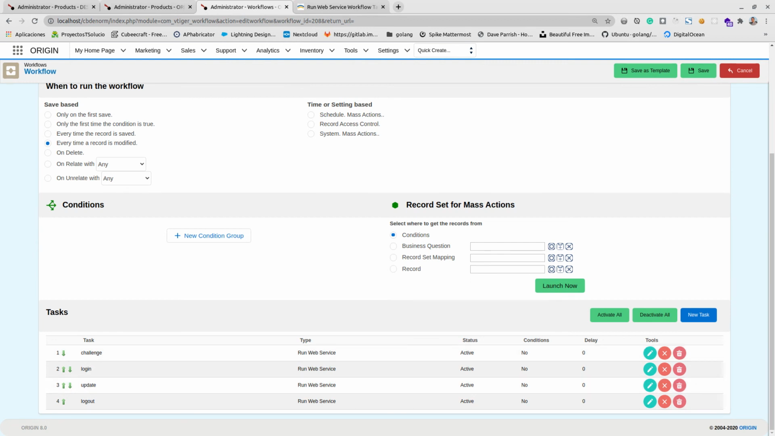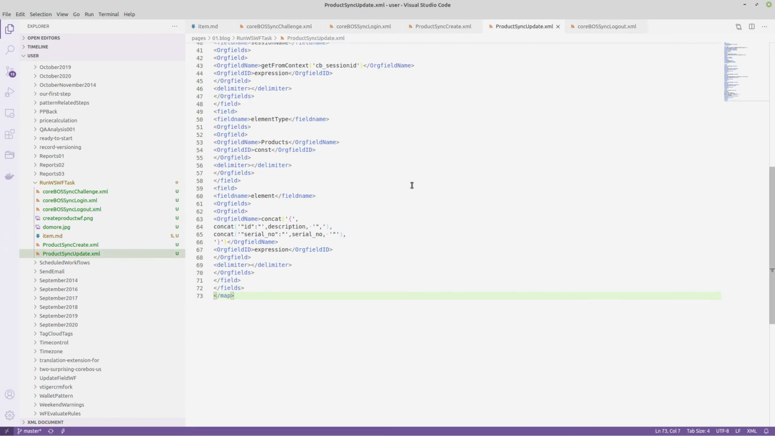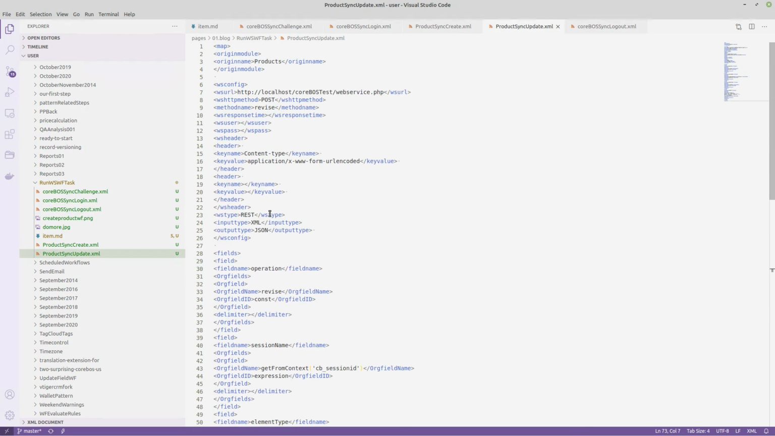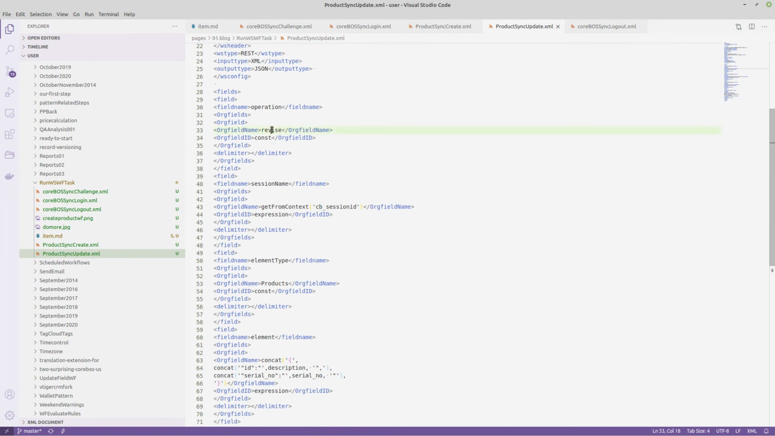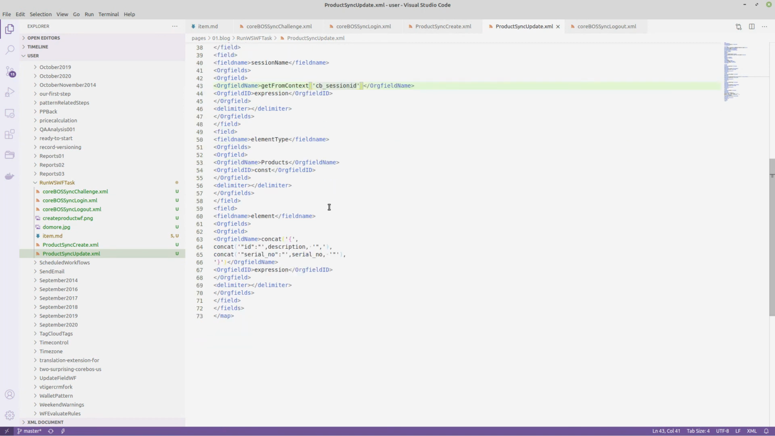If we have a quick look at the product update, we will see that it's basically the same. The header with the network call, operation revise. I'm using a revise instead of an update. It's the same. Session name, I get the session ID just like before, and the revise has element type, which is product, and the element update that I want. Here I get the ID of the record in the other system, which I saved in the description field, and I'm updating the serial number. That's it. I'm not even saving the response or anything. Just update the serial number, and we're done.